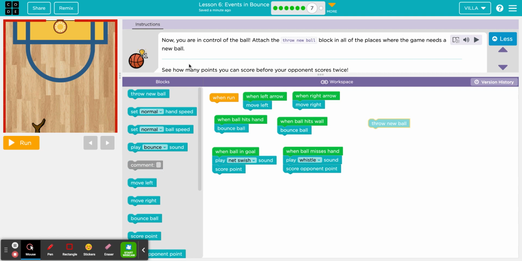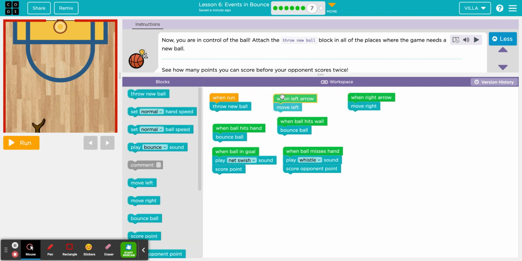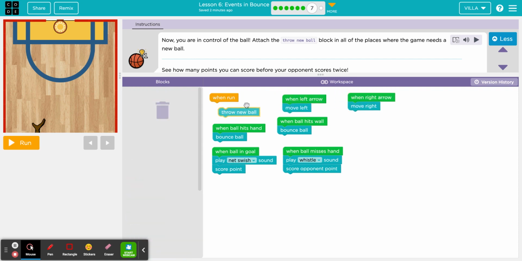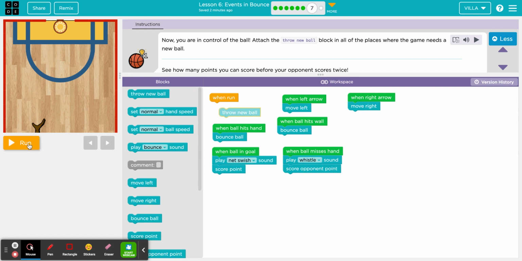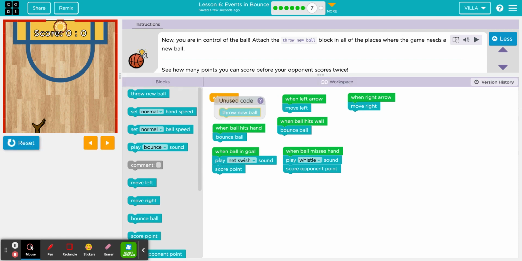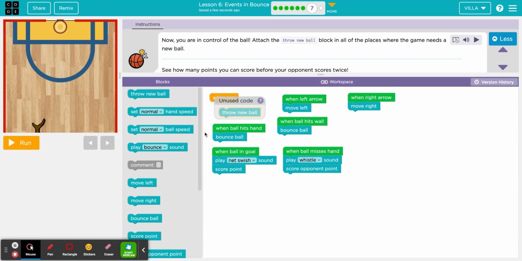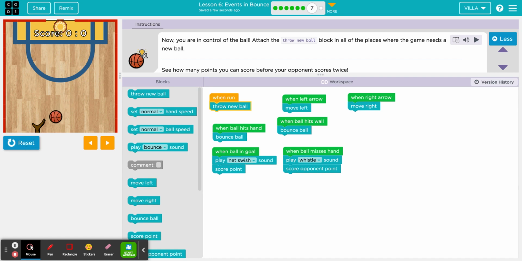So if this was a video game that you wanted a sibling or a friend to play, then there are three different locations where a new ball should show up. Number one is here, right at the very beginning. In fact, if we don't add this, let me remove it for just a moment. If we don't add this and just click run, nothing happens. No ball shows up. But if we add it, as soon as we click run, a basketball shows up. Okay, so that's one place.